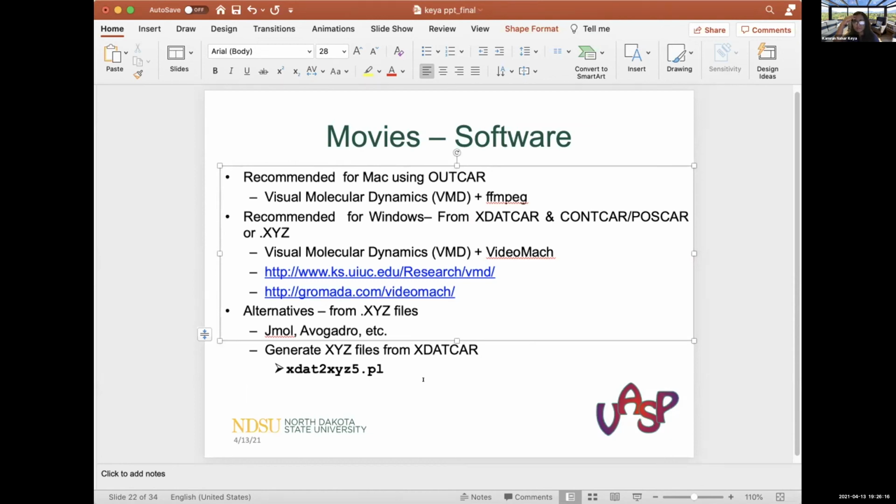JMOL and Avogadro. So we used JMOL. Professor showed us before, but not a movie making part. But if you want to use JMOL to make a movie, you can do that. So you need to use this one. You need to generate an XYZ file from the XDATCAR file, and then after that you can open that XYZ file in JMOL, and you will be able to make a movie too.